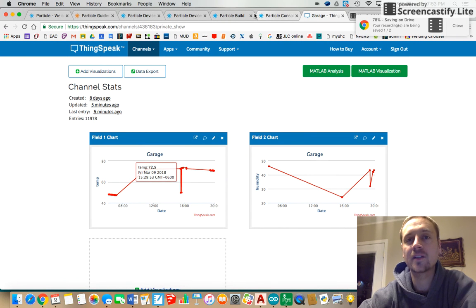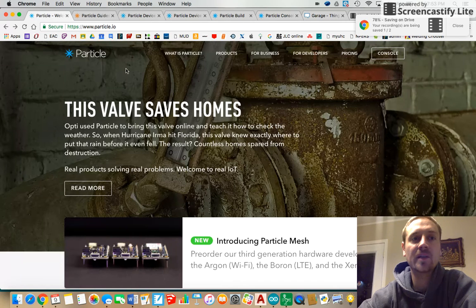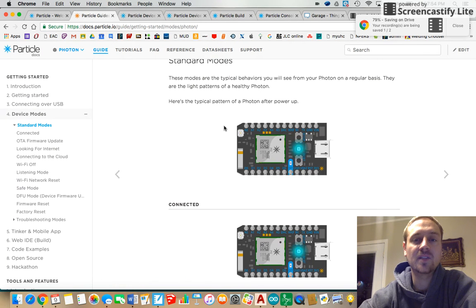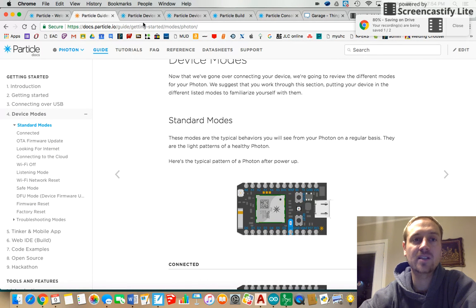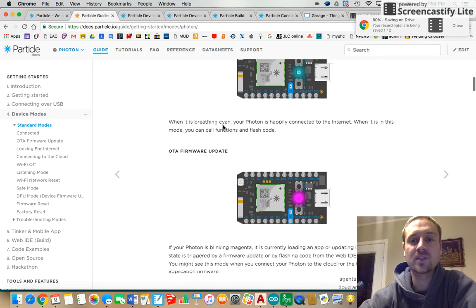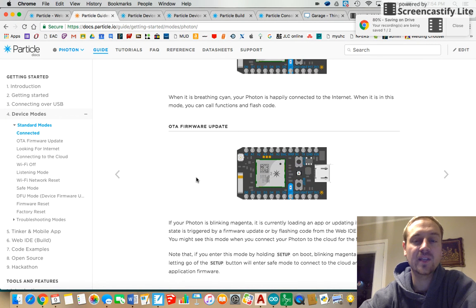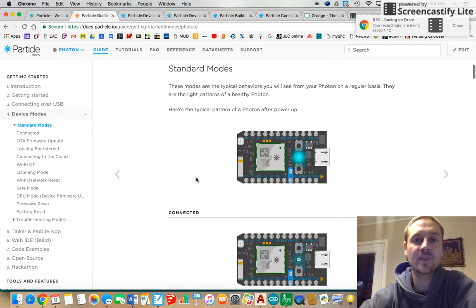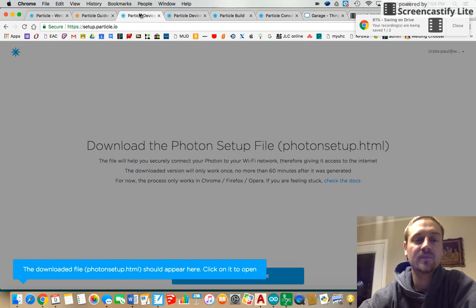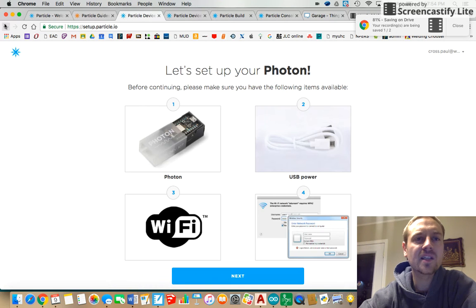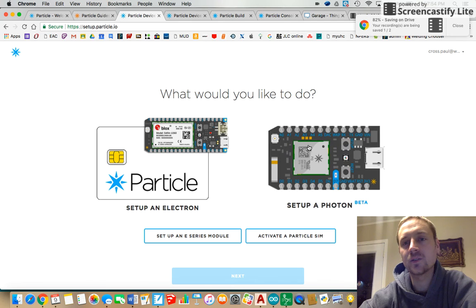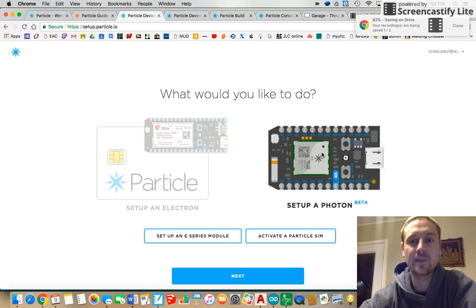So now the big things: Particle, you've got to go to their website. You have to make an account. There's usually a button here that says make an account, but I'm logged in right now. The guide goes through and tells you, so docs.particle goes through and tells you that if you have these blinking lights, there are things that need to be done. The device setup page, setup.particle.io, you go through the steps to set up a Photon.